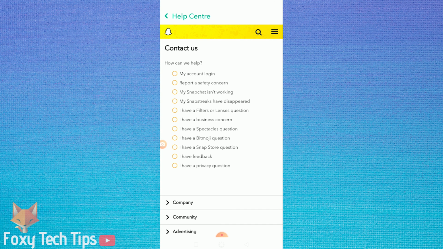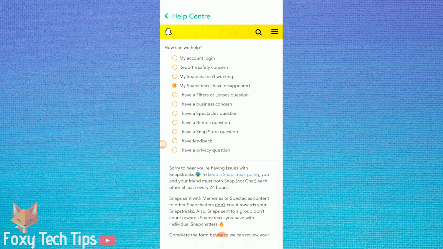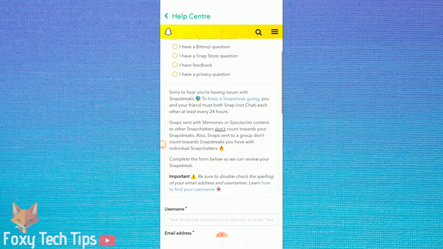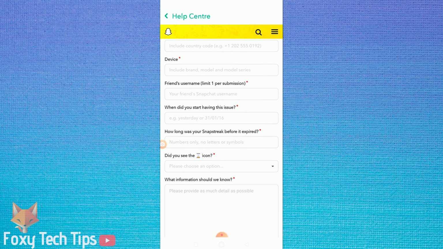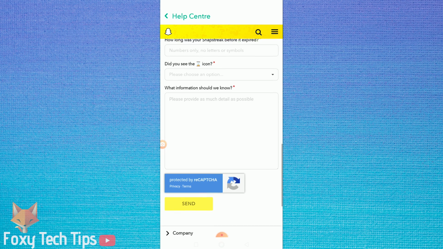You will then need to fill out a form with all the relevant info as to how and why your Snap streak has disappeared. Don't forget to include the username of the person you had the streak with. Once you have sent this form, the Snap support team will analyse it and get back to you within a couple of days. And with a bit of luck, your Snap streak will be restored.